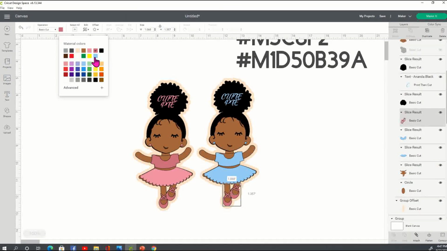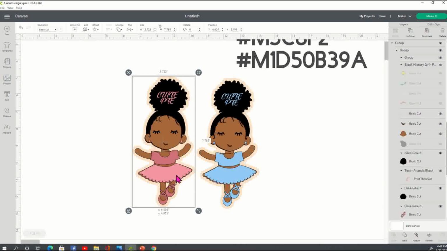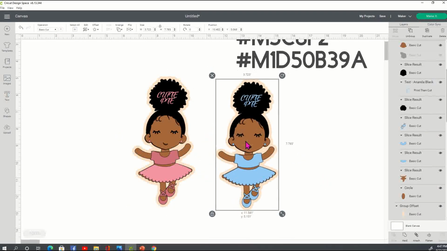You can name it whatever you like so that you can always come in here and make your changes. Okay. So now we have a little blue cutie pie, a little pink cutie pie. We have two little cutie pies. They're all put together. Now these are going to be print then cut projects.